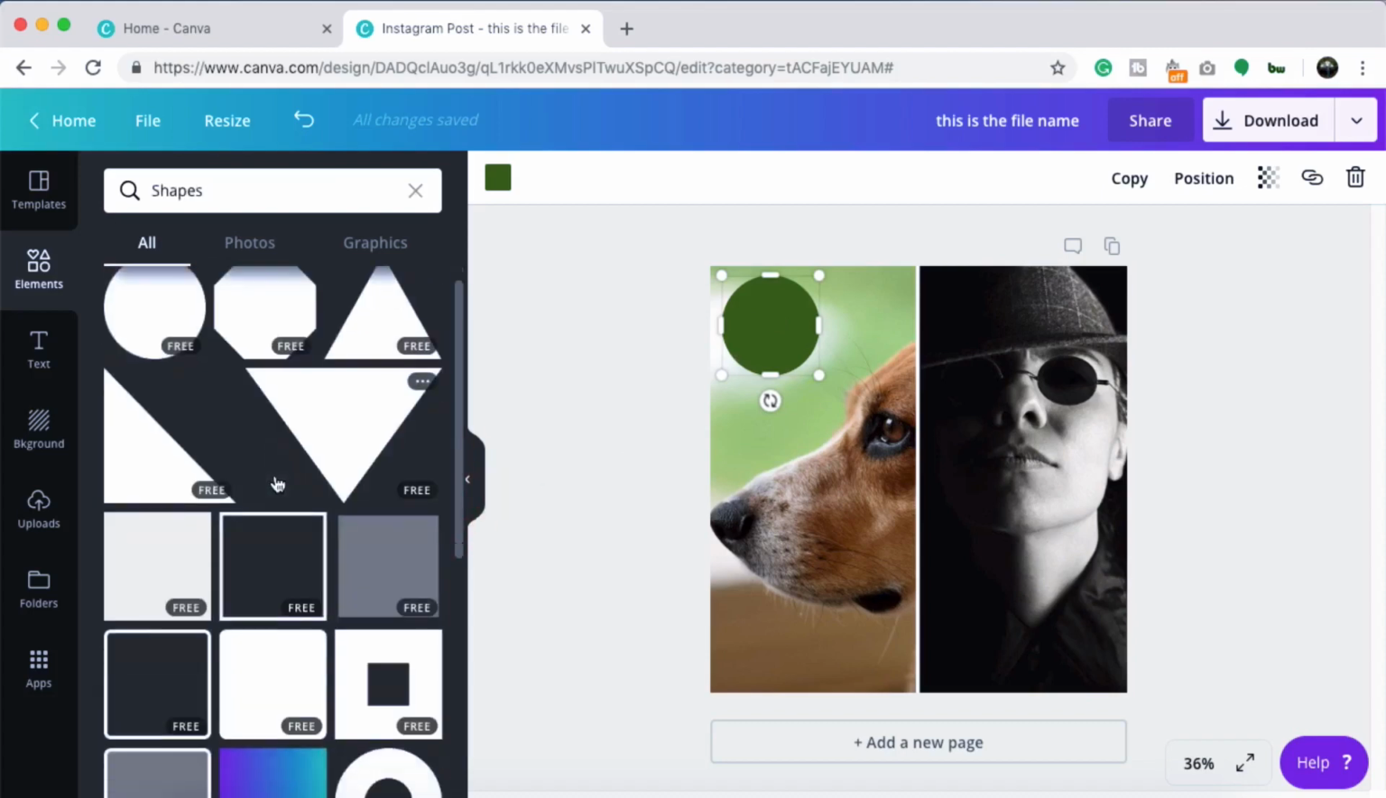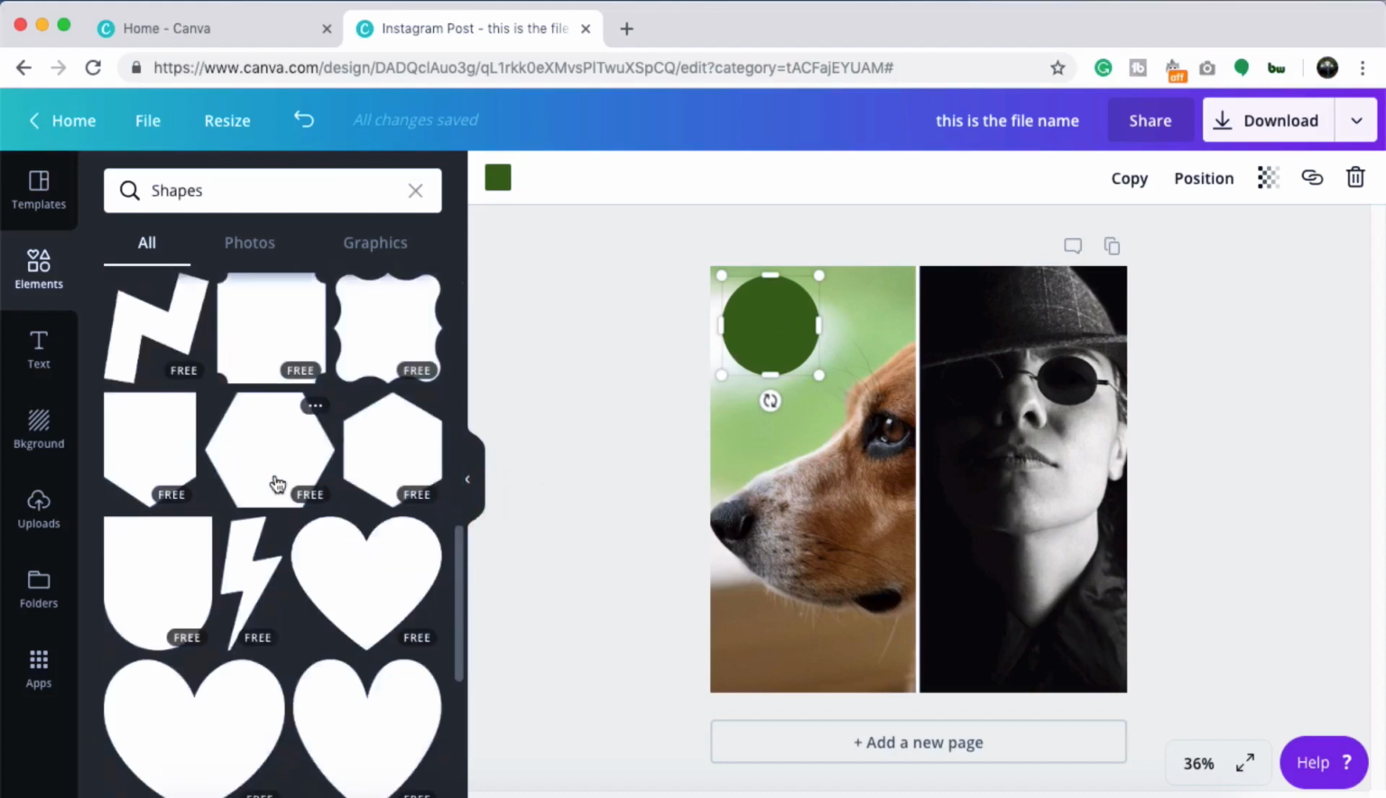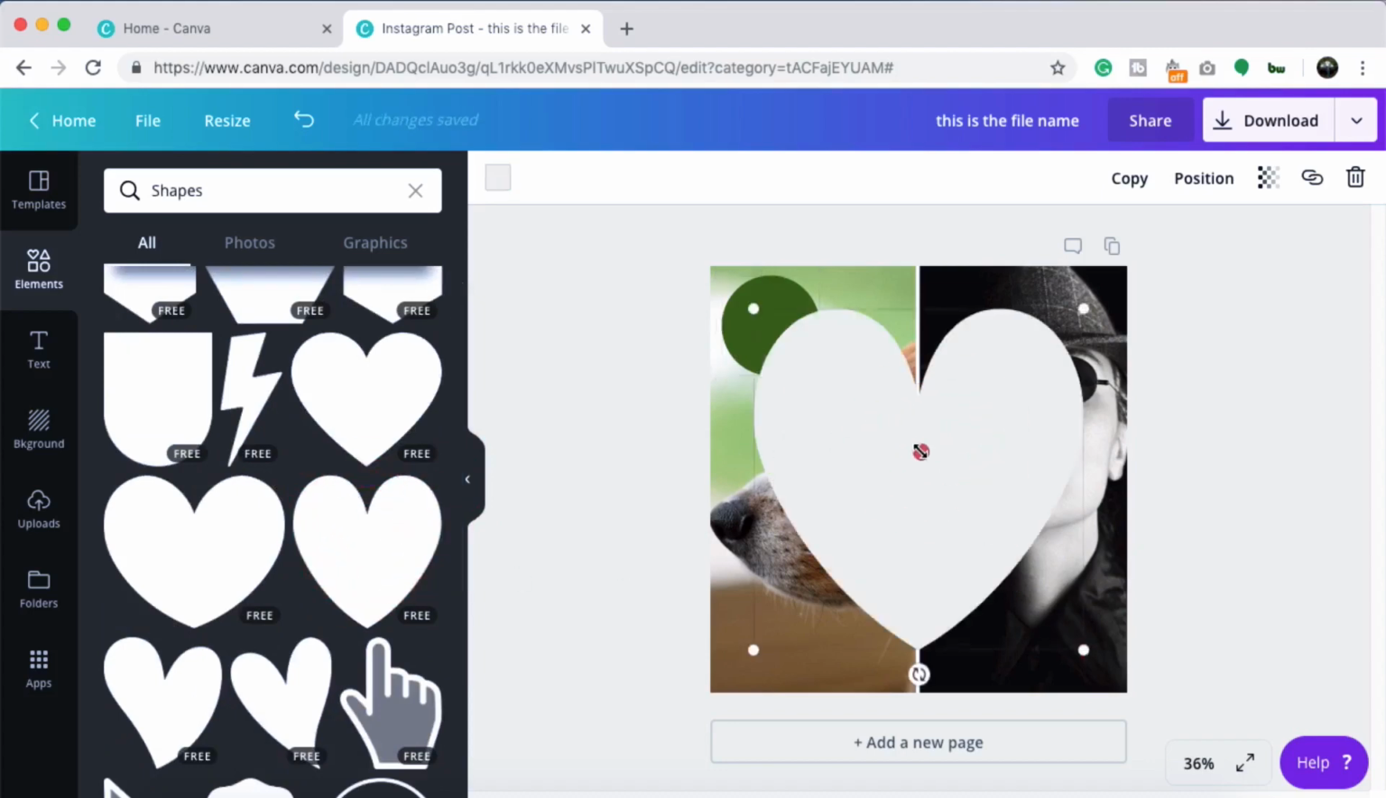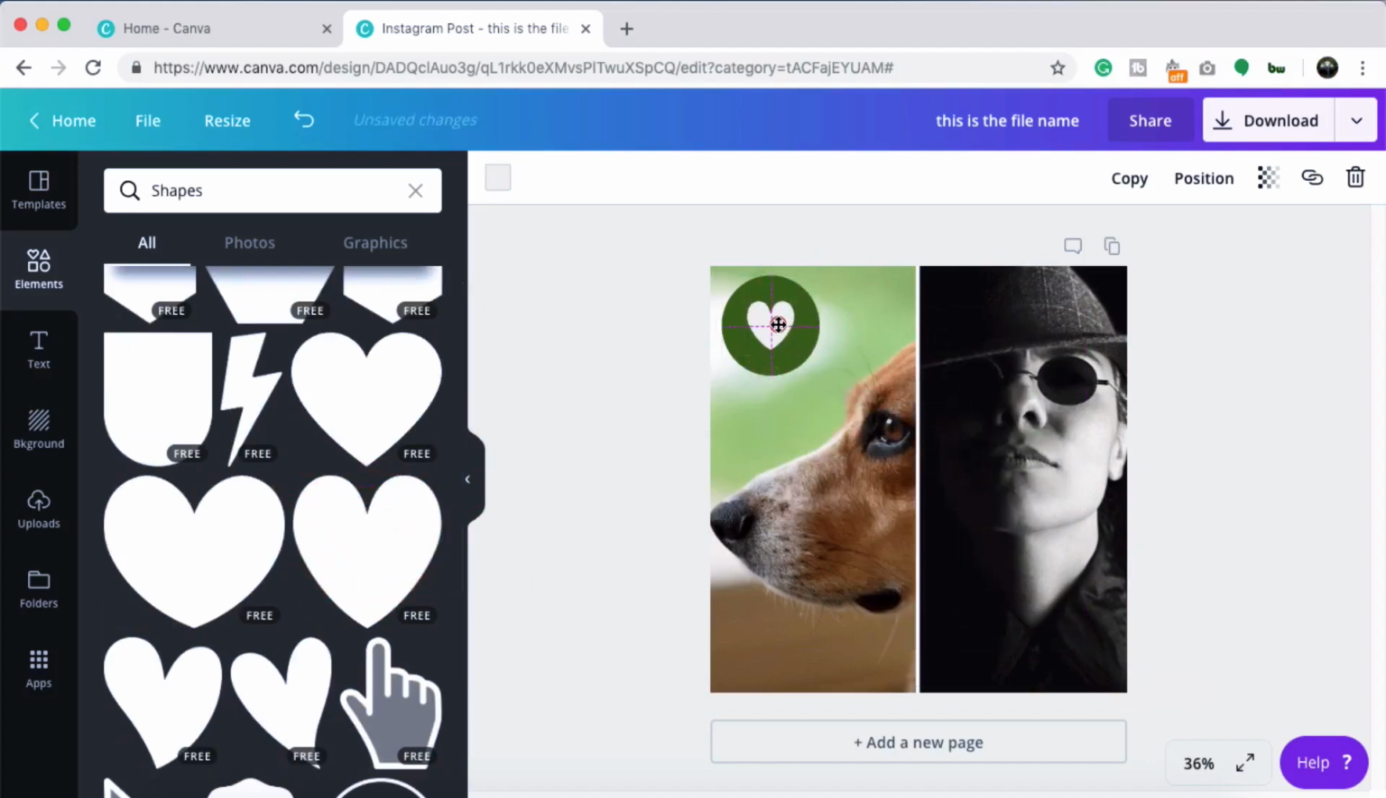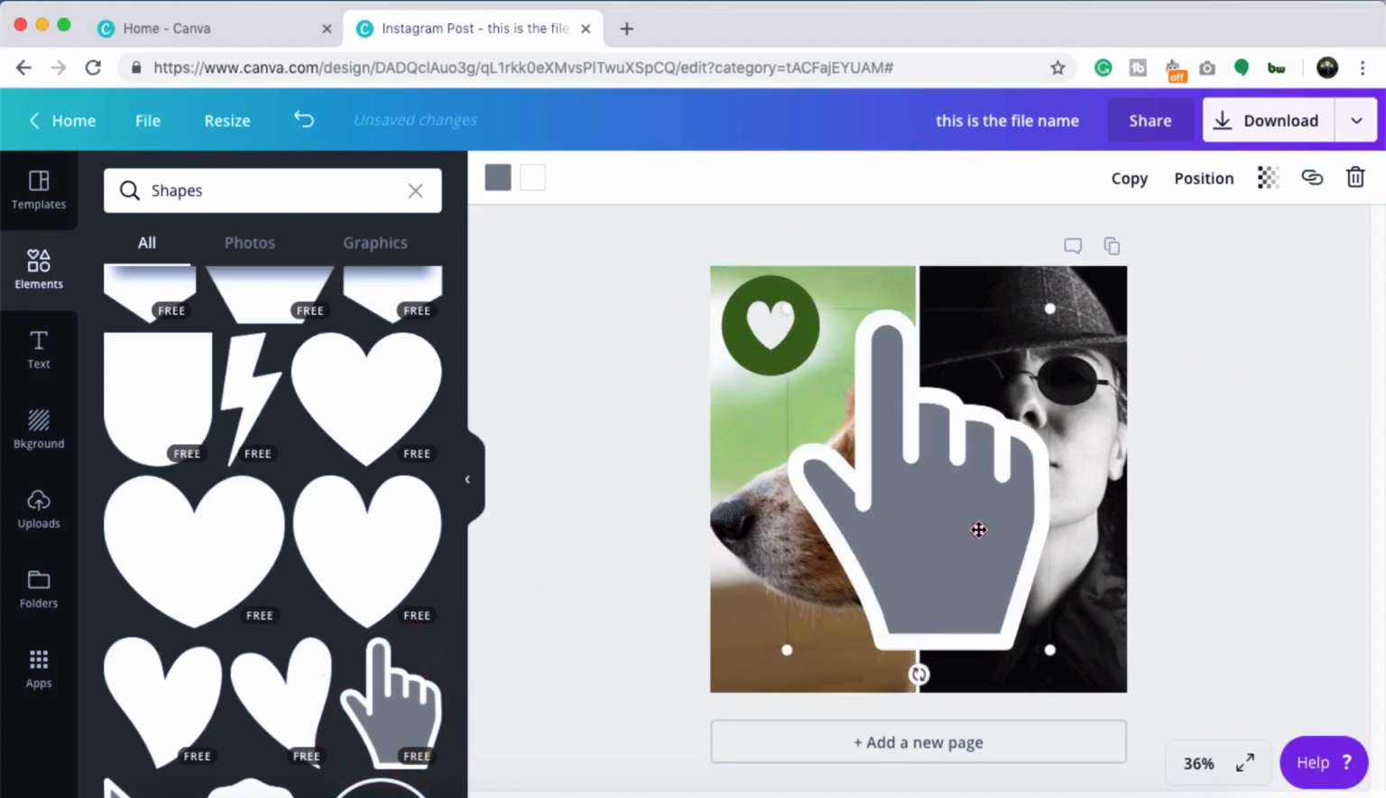Let's go to all shapes and let's find something interesting. So let's take this heart for example. I can resize it. I can break it into the bottom, and with these pink lines you can see it is aligned right in the center, and this is how you can play with the shapes.